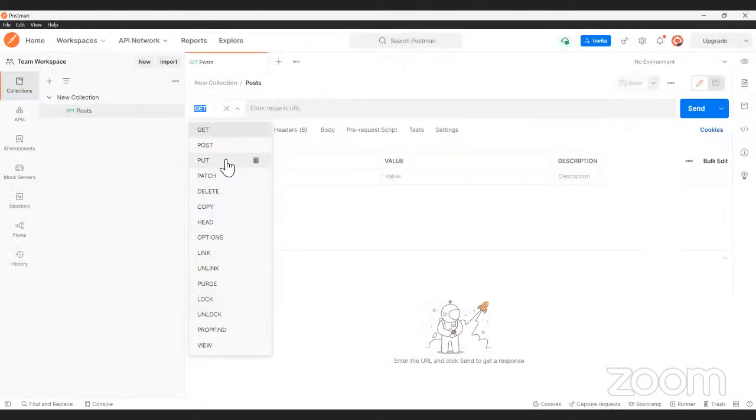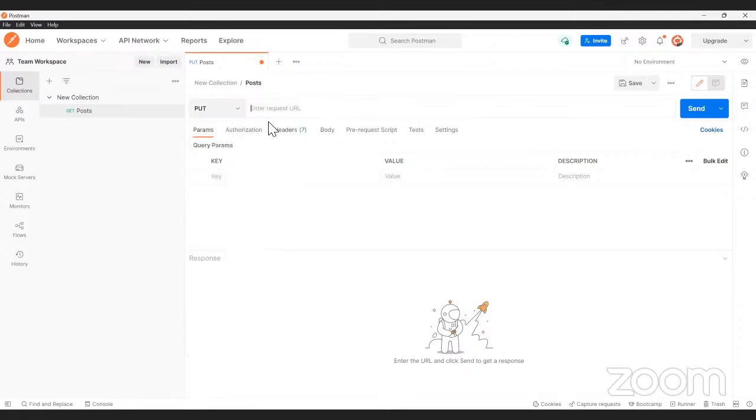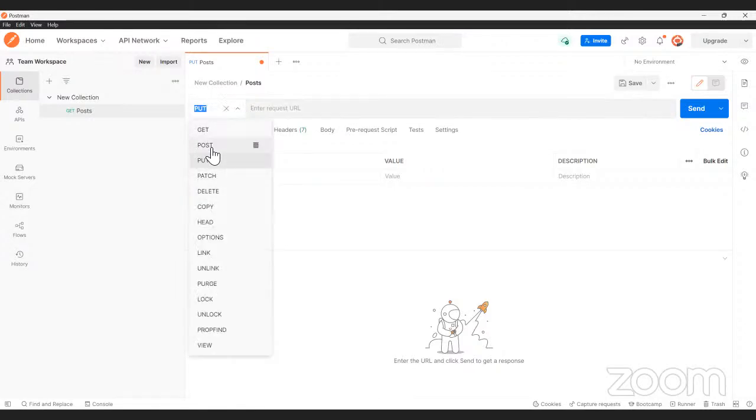And put is basically to update existing data. Patch is slightly the same thing as put. And delete, of course, is to delete an instance or something from the server or from the database or whatever. All right, so we are going to go through get, post, put, and delete.